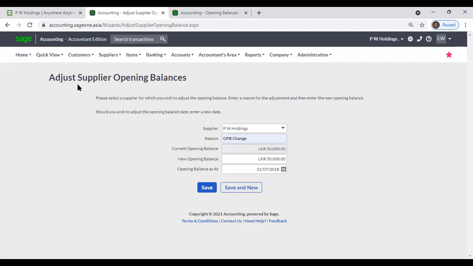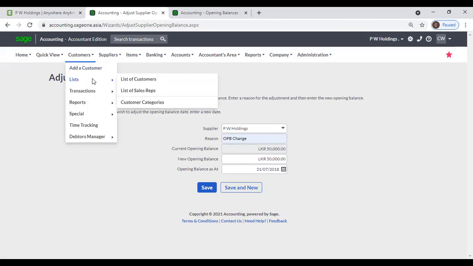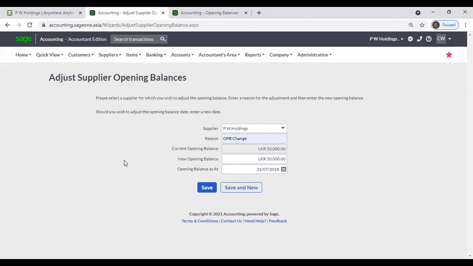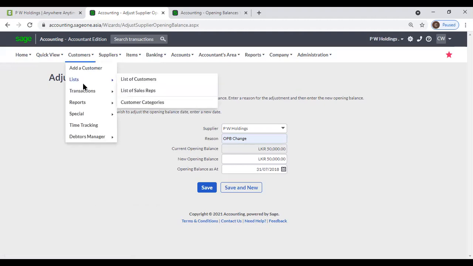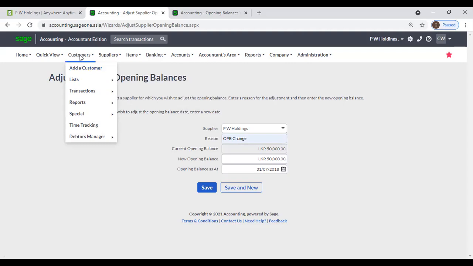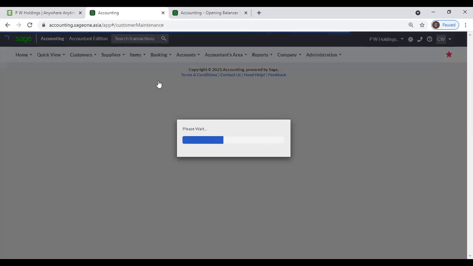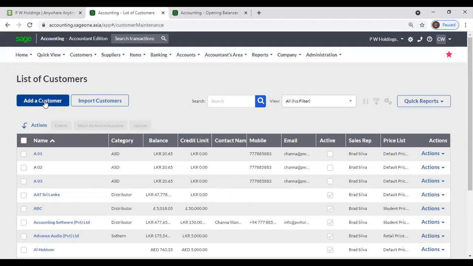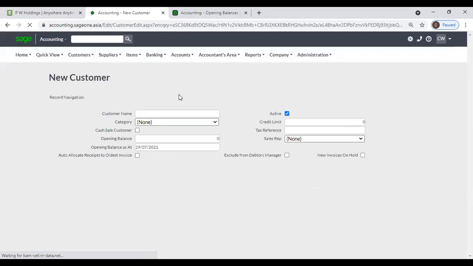Right. First, you can create customers, sales reps, and customer categories in this customer module. We have discussed these master file creations when we were doing master files. I'll quickly go through how to create a customer. Okay, go to customers and click add a customer, or you can go to customers, list of customers, and click add a customer.